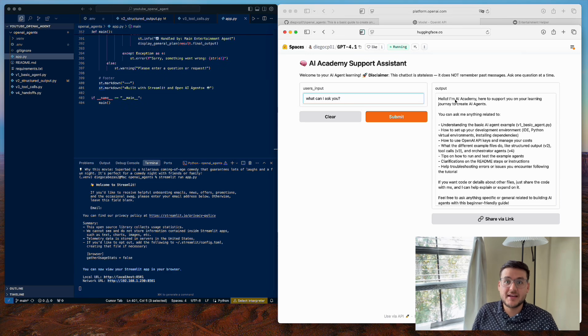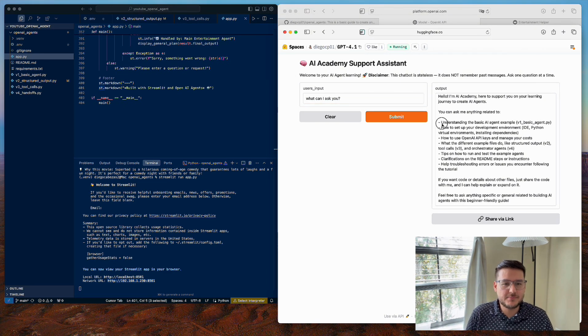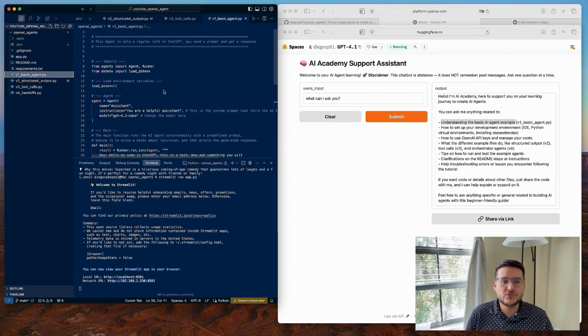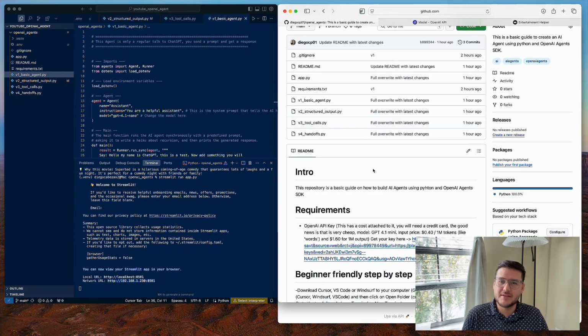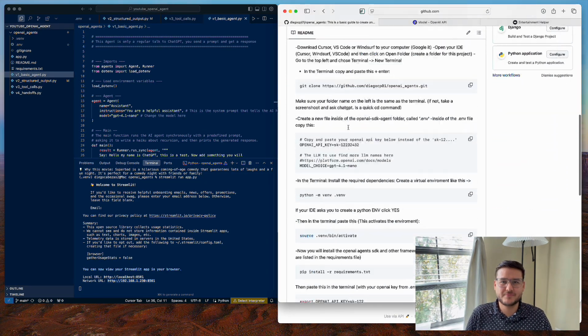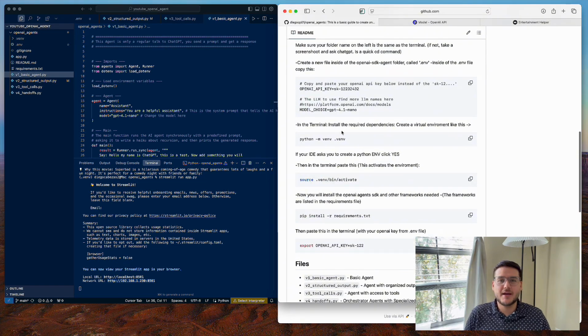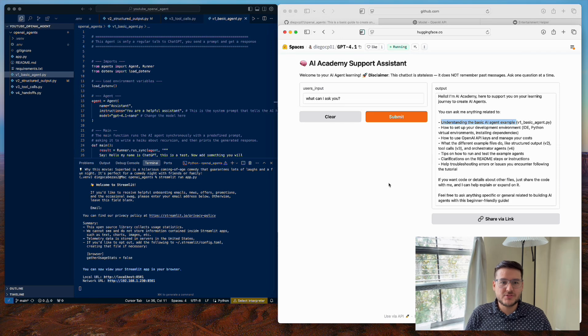And the bot said, hey, I'm AI Academy here to support you. Perfect. It can help us understand the basics of the agent number 1. So it knows the code of this one, how to set up your environment, how to download everything that is on the README. Everything that is on this README file, the bot knows by heart, and all the code of the V1. So if you have any questions, how to set up, or any question about this video, use the bot. Also, make your comments if you want. I will be happy to help you if you'd rather have a human than a bot.